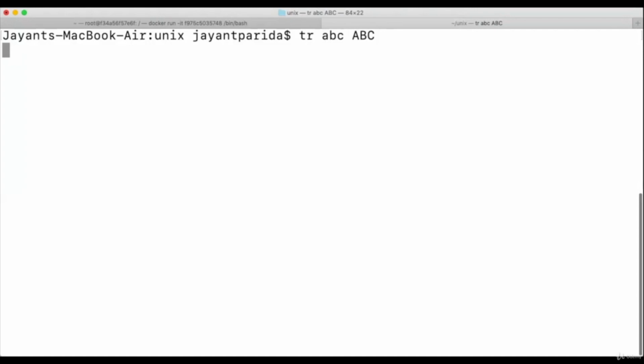Let's say I type something, pqr abc, then here you can see the characters abc are translated to capital, and pqr is not translated to capital because those are not given in the command. So only abc will be translated to capital ABC. If we type abc def, you see only the small abc is translated to capital ABC.